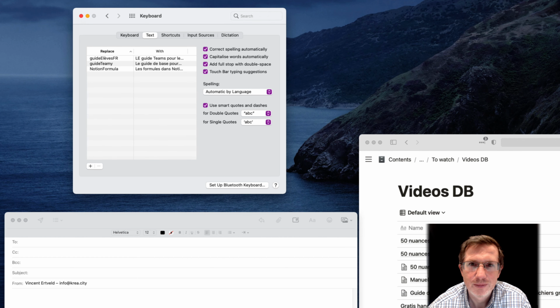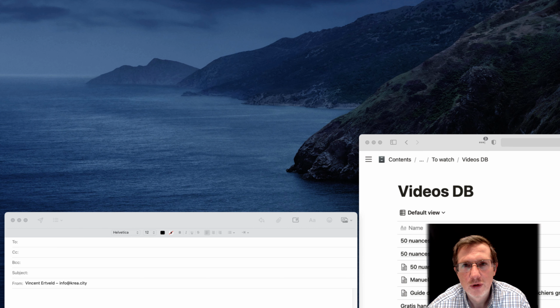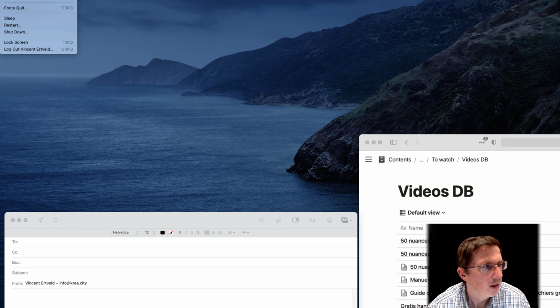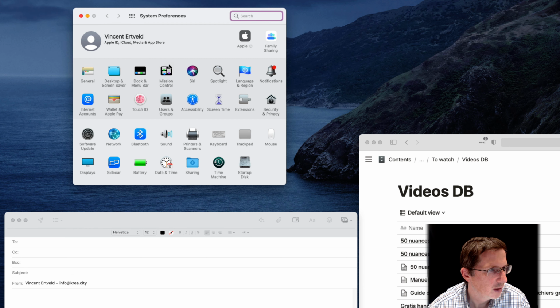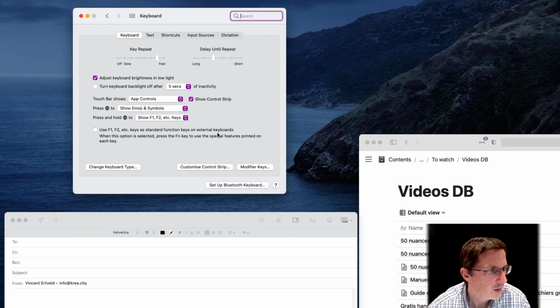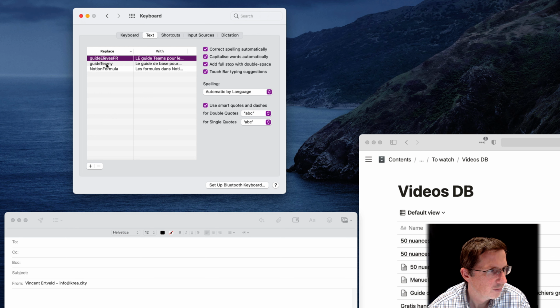Let's dive in. So where do you find this text replacement? You can find it here. That's 3 examples where I replace this expression with the full text that you can find here. Where would you find this? In System Preferences, Keyboard, Text. Here are the shortcuts. Here is the text that replaces the shortcuts when you type it.